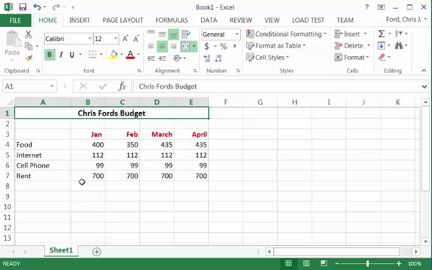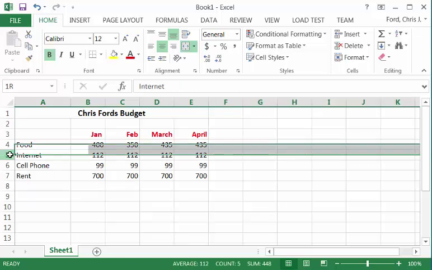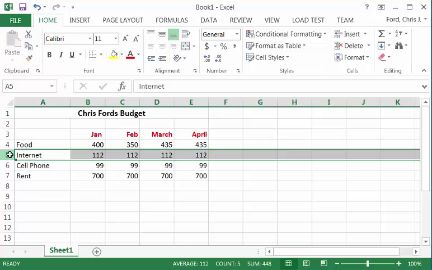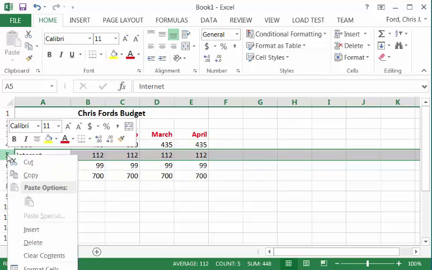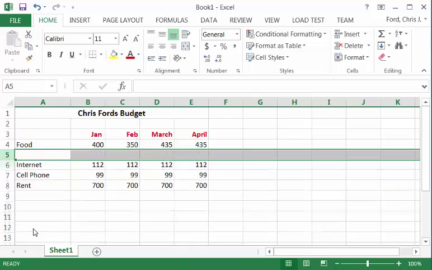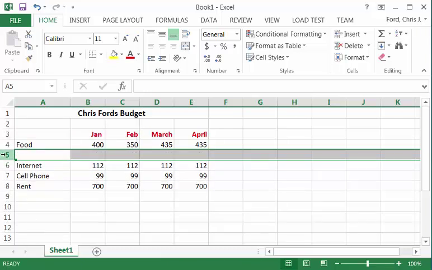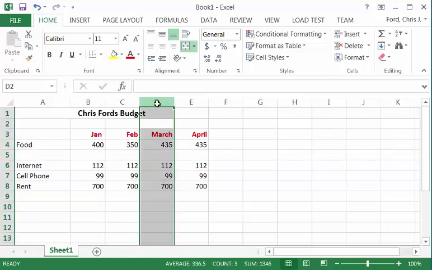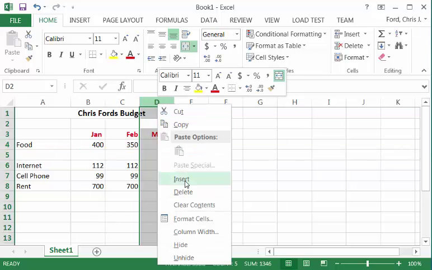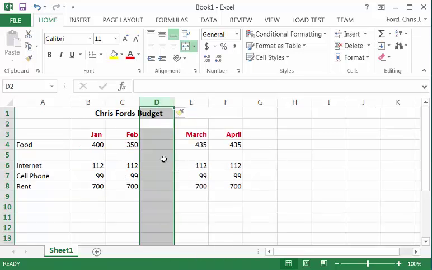The other thing I wanted to talk about next is inserting rows or columns. Let's say maybe I want to insert a row here. I'm going to click on the actual number for the row. Notice if you click on the number for the row, it highlights the entire row. Once you've got that highlighted, you can right click and go to insert, and it will insert a row. You can do the same thing with a column, but you've got to click on the letter. So I click on the letter, I right click now, I insert, and it inserted a column for me.